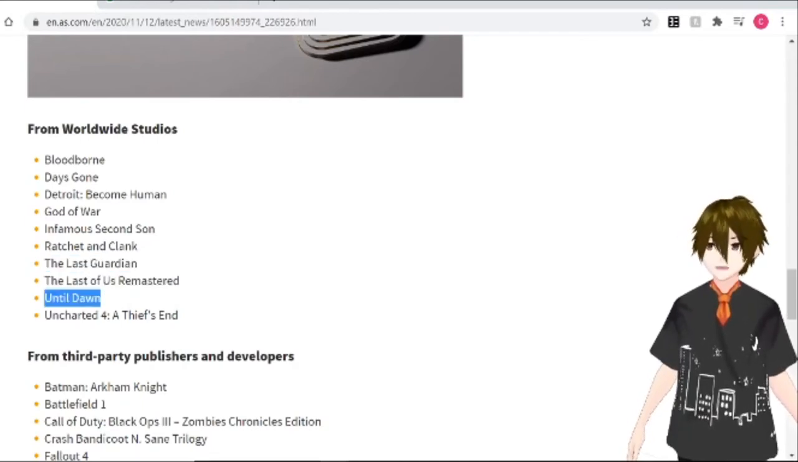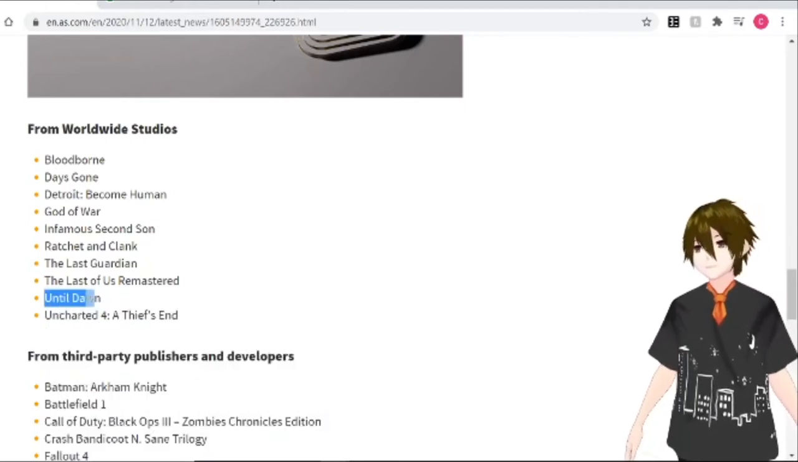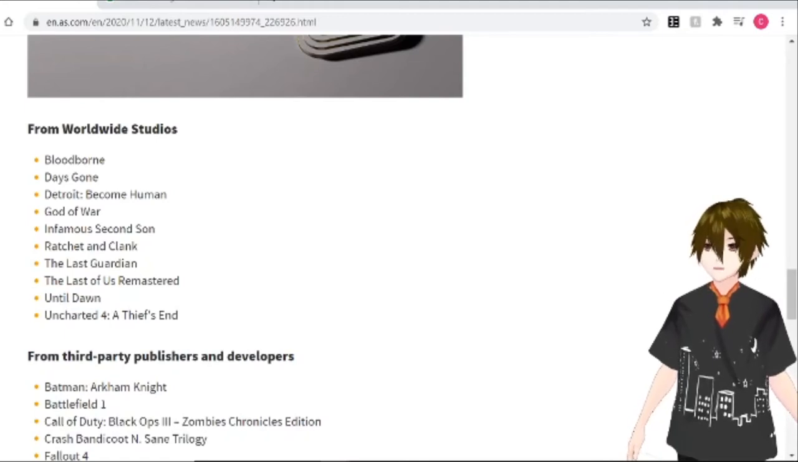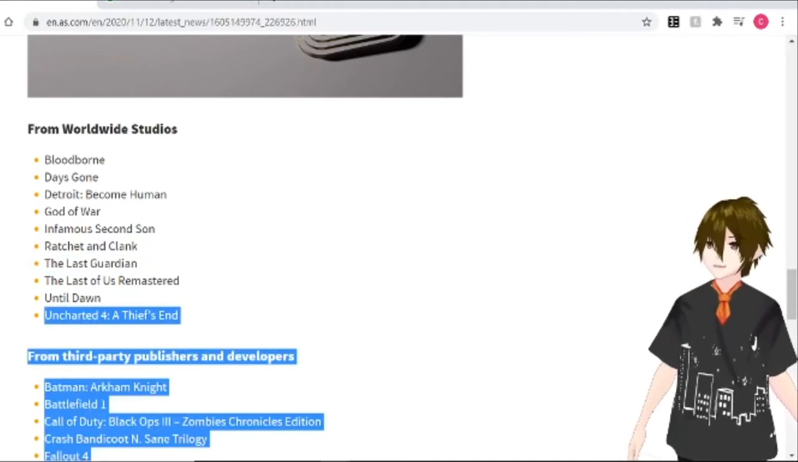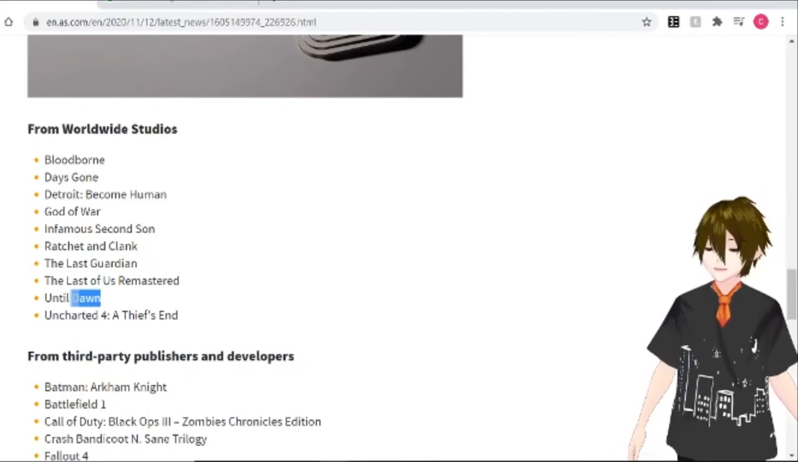Until Dawn, I actually respect this. I respect this a lot. I loved Until Dawn, but then again, I'm into the sort of playable movie genre of games, so I really respect the fact that they would consider it here, although the fact that Last Guardian is here too sort of invalidates us a little bit.